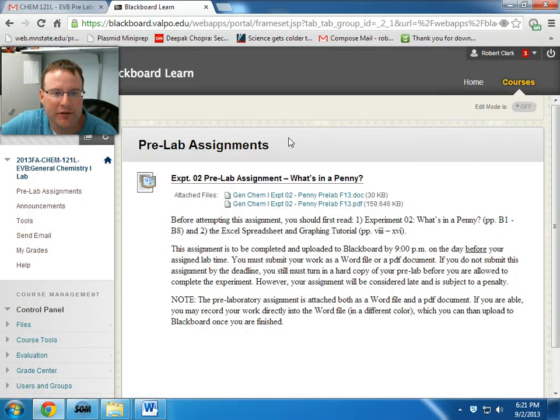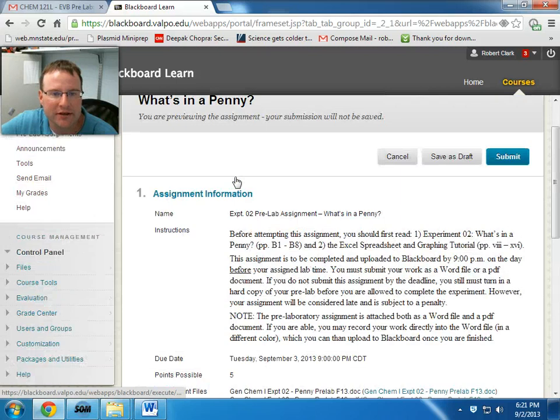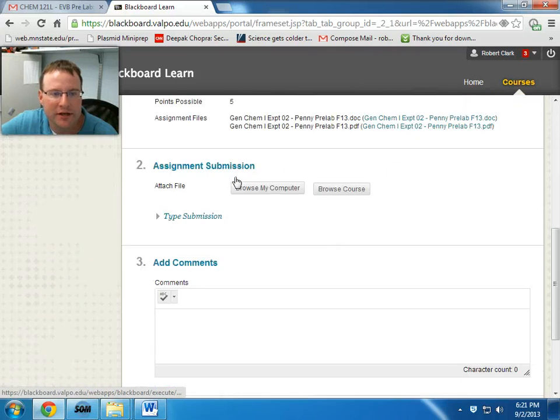the most confusing part, and that is to actually turn in or submit your pre-lab assignment. So to do that, you're going to bring your cursor over the actual underlying title of the pre-lab assignment, selecting it. And when you do that, you'll see that you have an opportunity within assignment submission to attach a file.